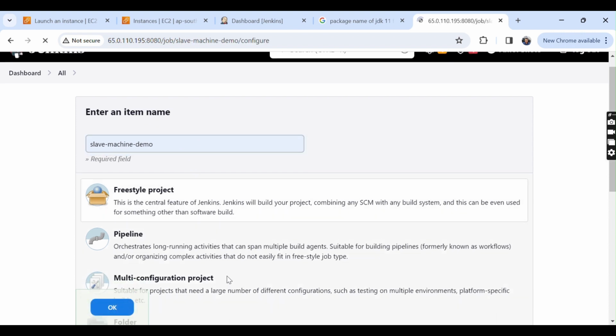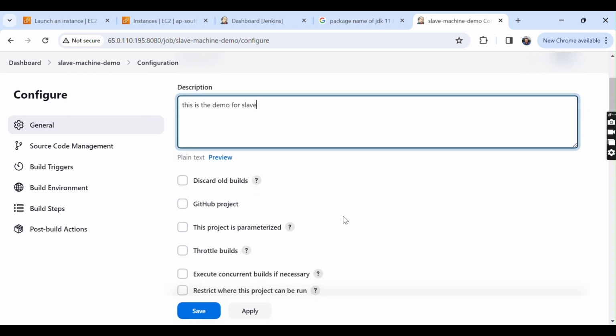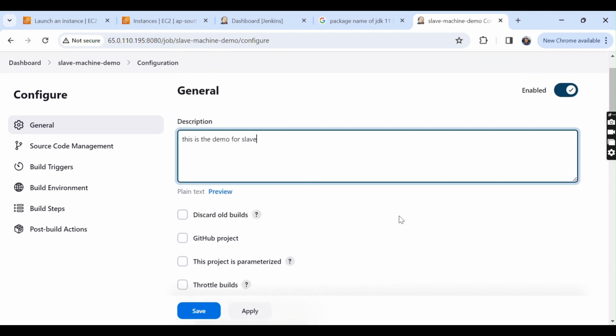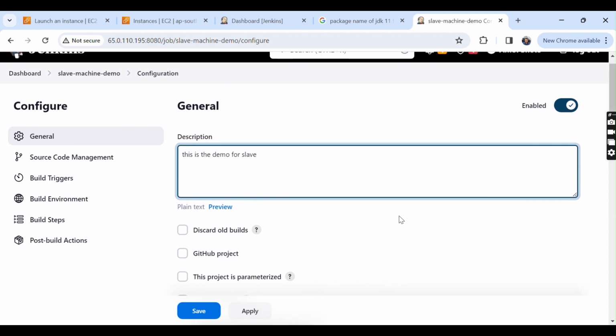Let's say okay. Now this time I don't want to build the job on my master node. Here is the master node. This time I would like the building of the job to be done on the slave 01 or slave 02 machine. We can decide. You can provide a description, like this is the demo for slave. Then what exactly is the option in Jenkins which will decide where you would like to build your job.